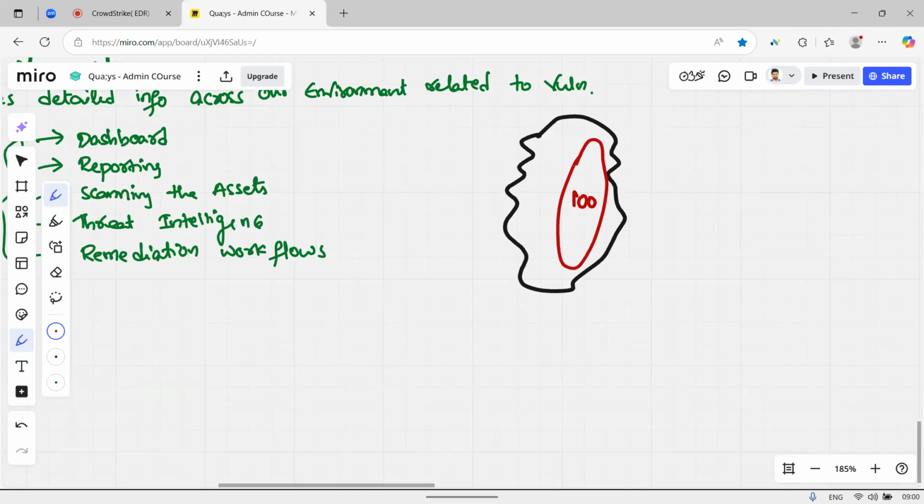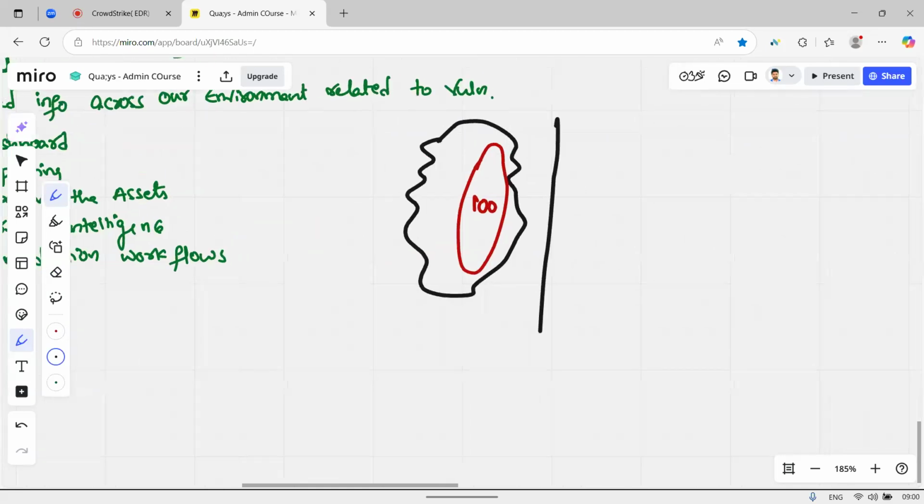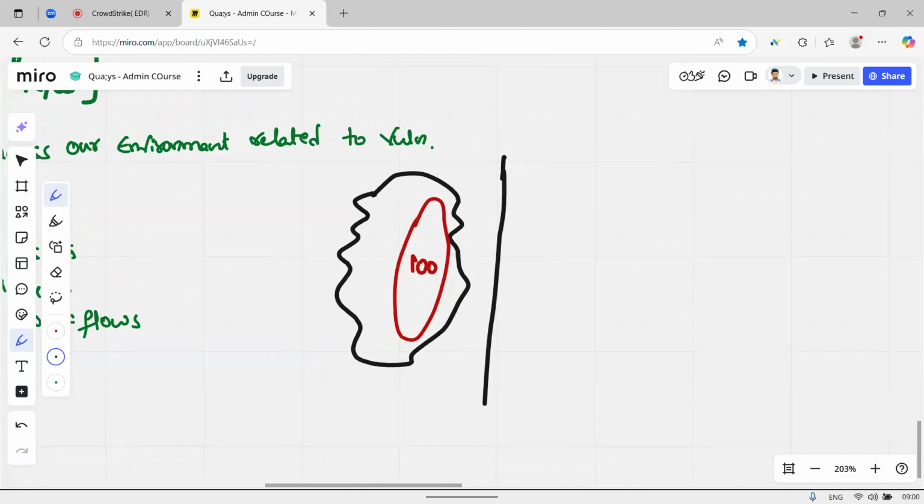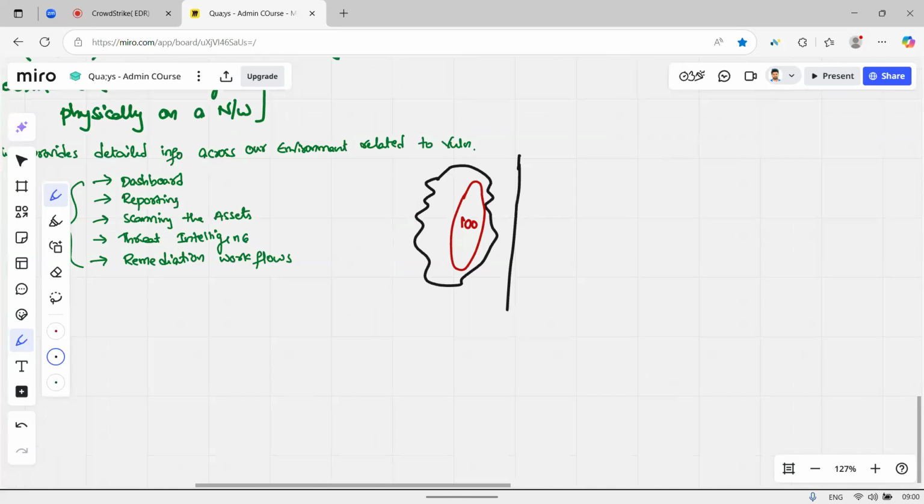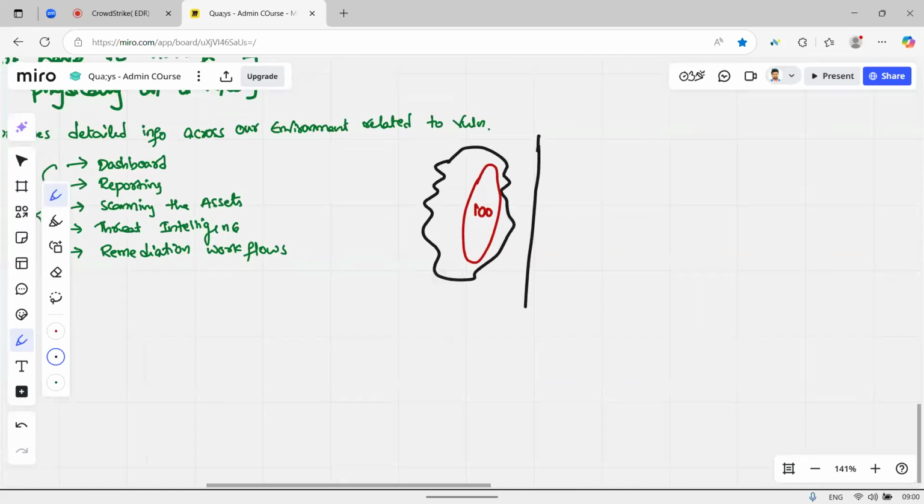Now, if I have to implement cybersecurity, perfect, I have implemented cybersecurity. That means I've got security devices, and I've got a SOC team working to monitor what is happening in real time.